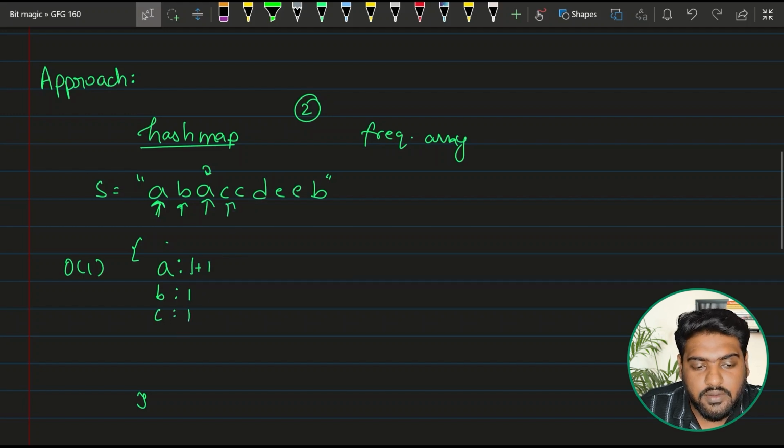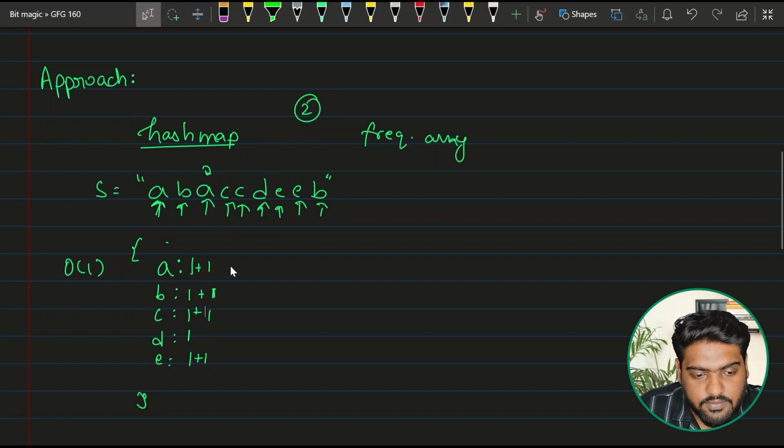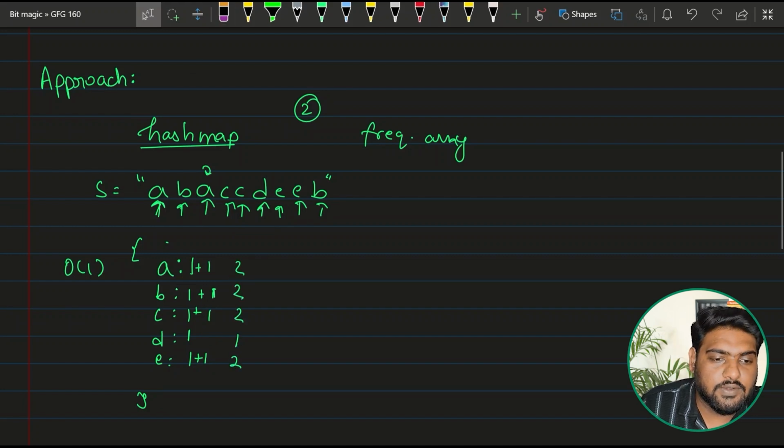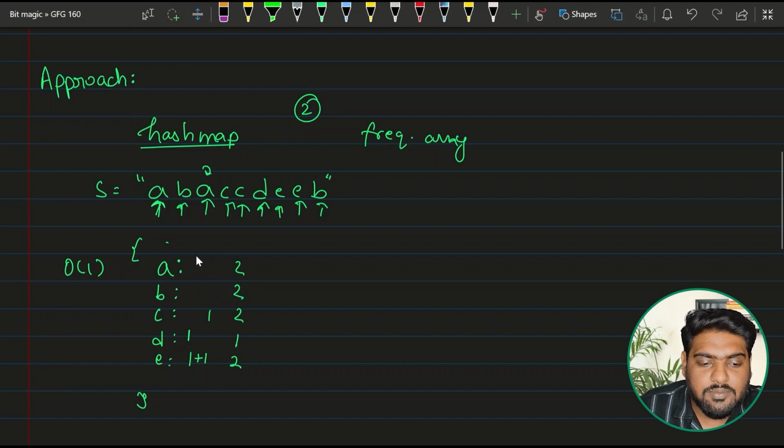You encountered C, you made one more key. You encounter another C, you added 1 to it. Then you have D, you got 1. You got E, you made one more key and had the value. And then you got B, you increased the value. So eventually, you have 2, 2, 2, 1, and 2. These values. All right. How much time did it take?